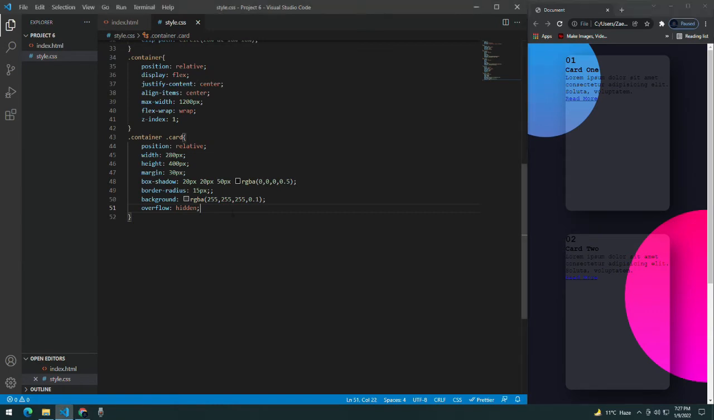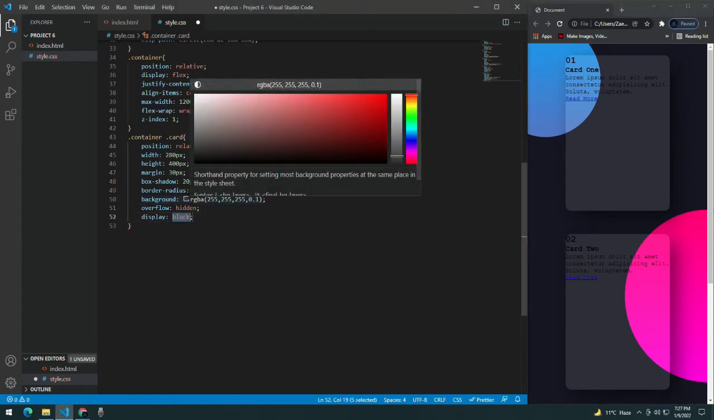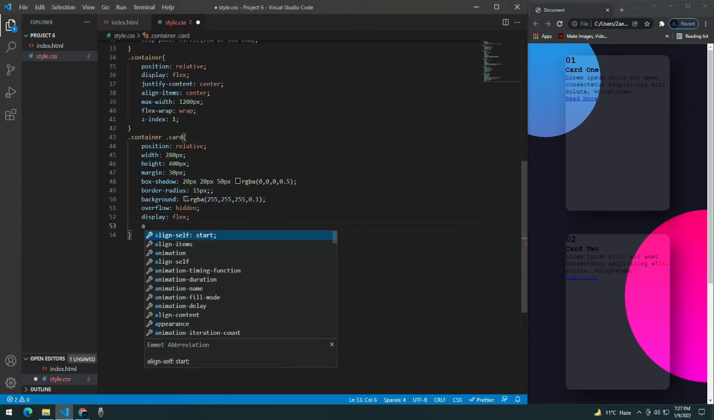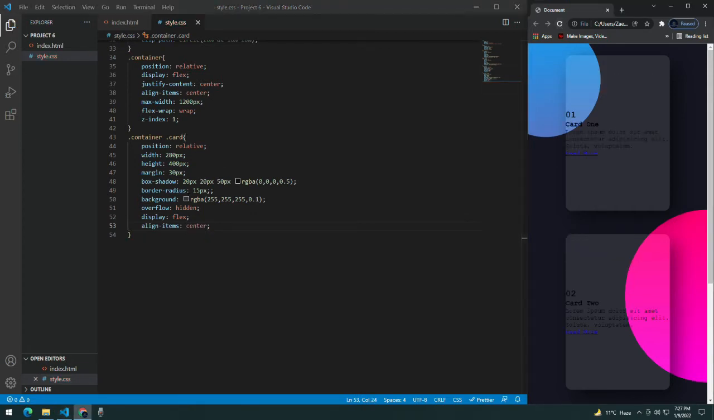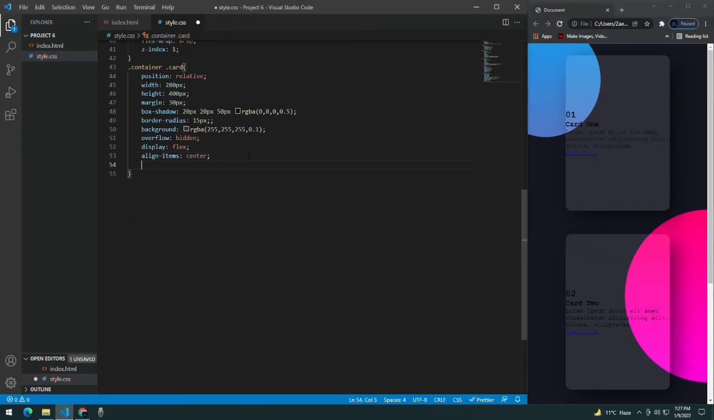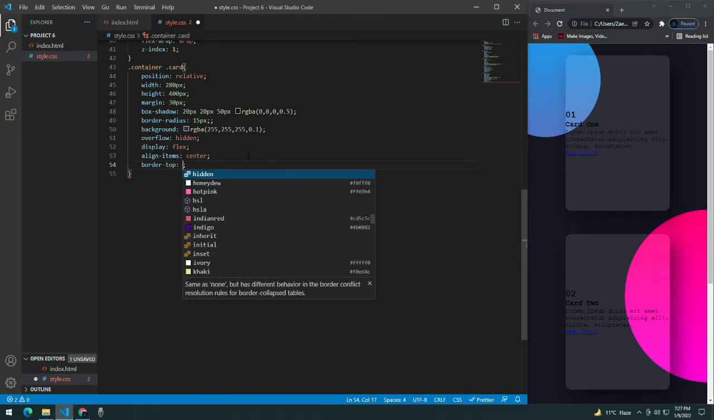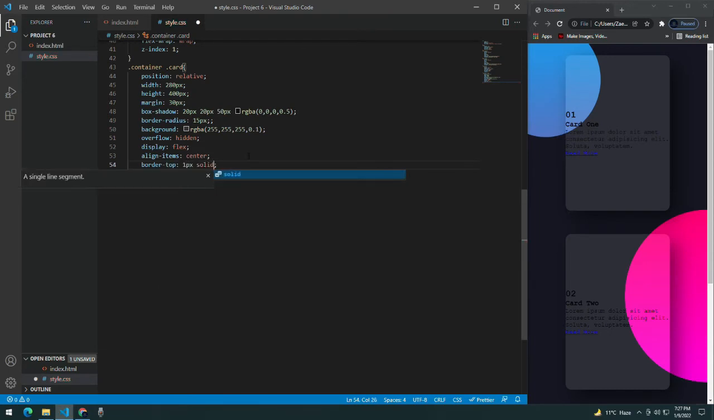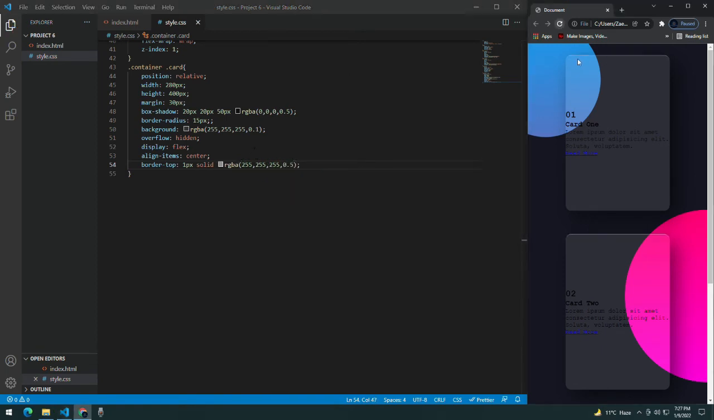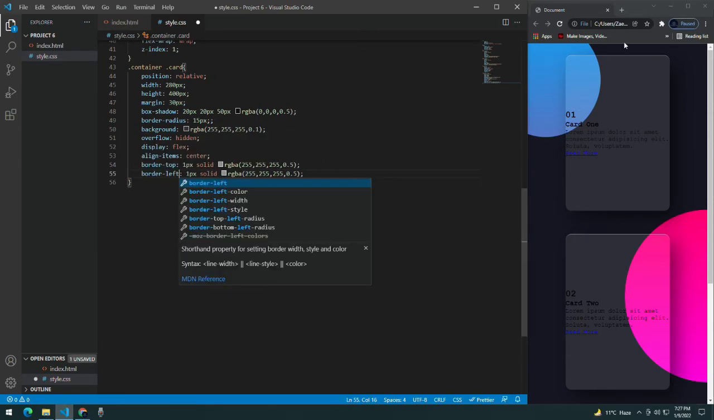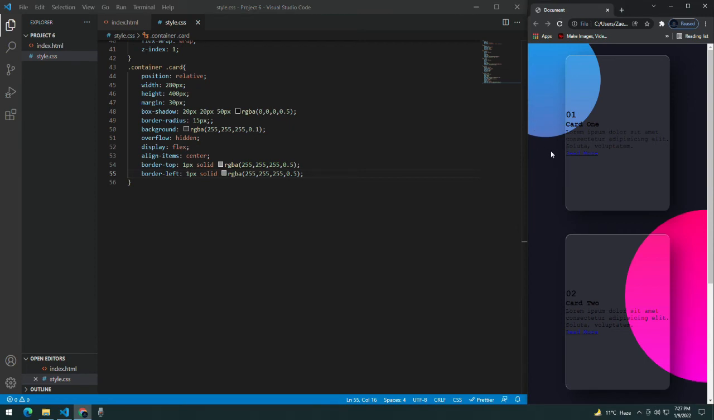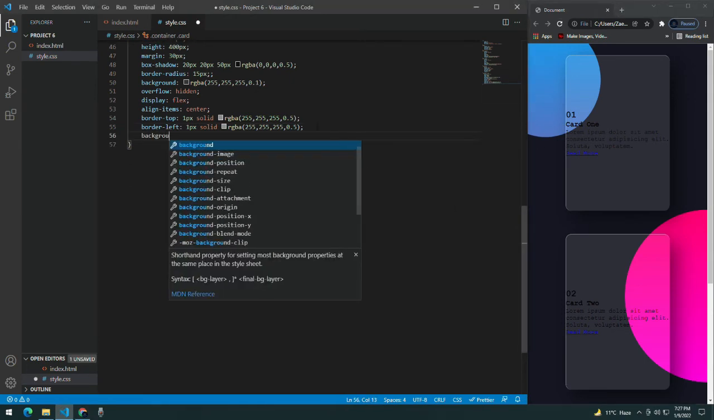Basically you can see how I'm getting it now. I would like to add a display of flex and align items center as well. Basically this will only work when we increase the size, and give it a border top of 1 pixel solid and RGBA values of 255, 255, 255 and opacity. Okay, now I will copy it. Basically I'm doing it for the top and left border. You can see the top and left borders are different from the bottom and right ones.